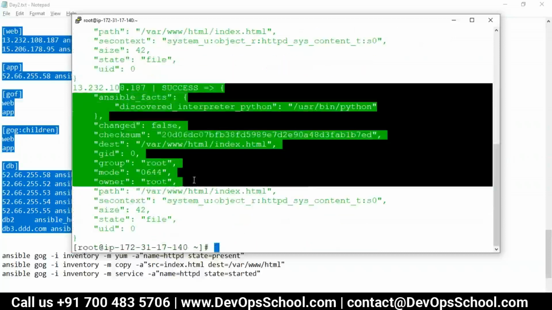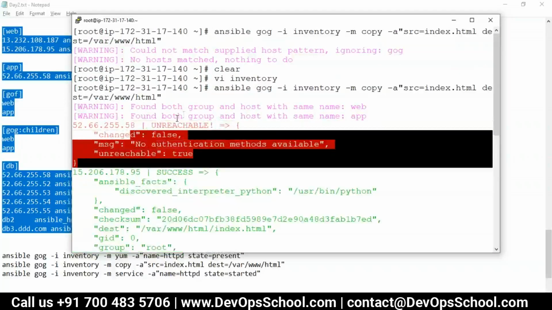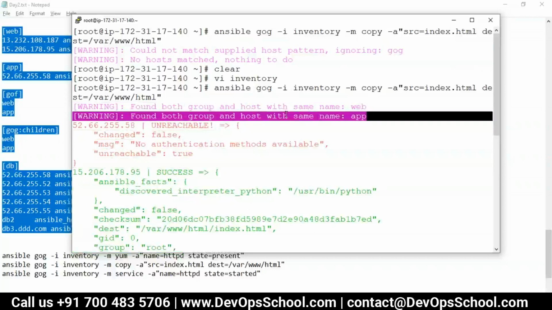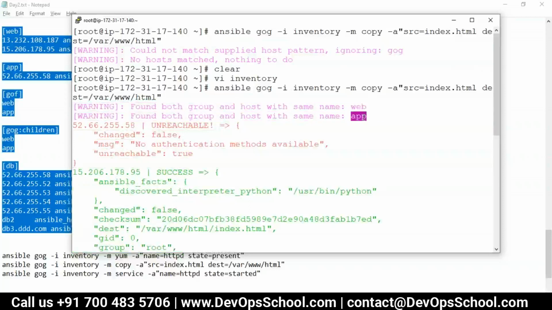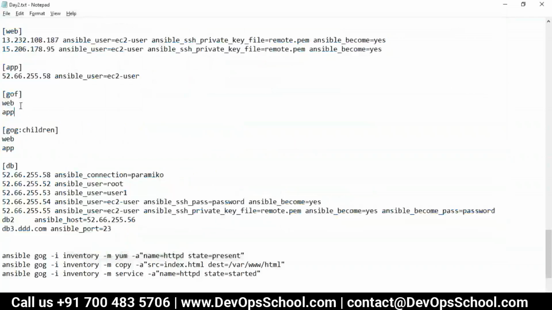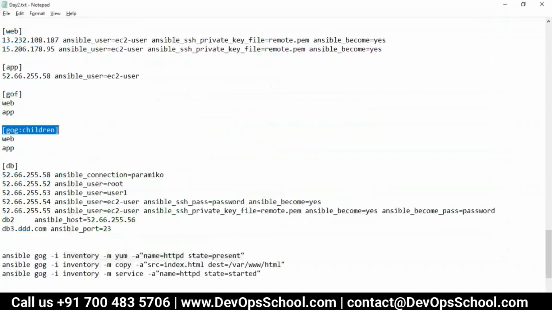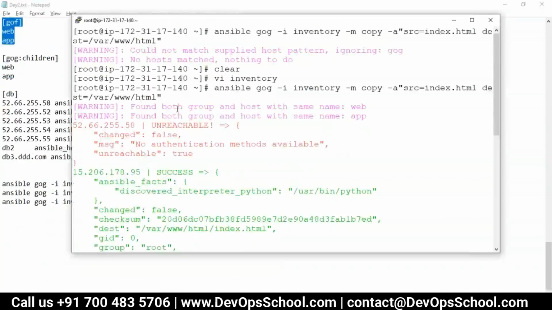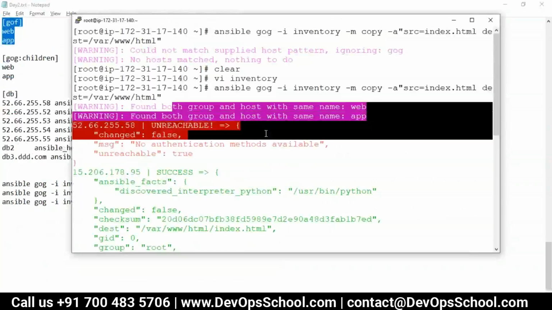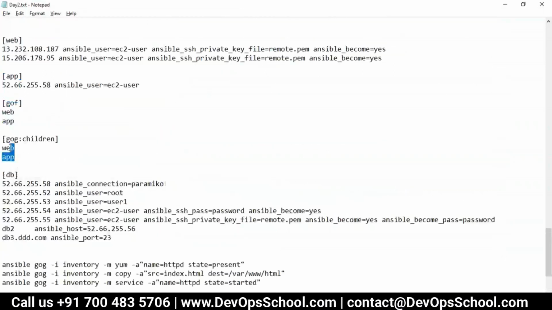See, one is done, second one is done, one is failed. Okay, found both group and host with the name web and app. So here this is a warning. What is this? Because I have set host name also web, group name also web, but it worked because I only call the GOG. But this is a warning. They are giving you information: you are doing the wrong practice. So guys, this is the group of groups.